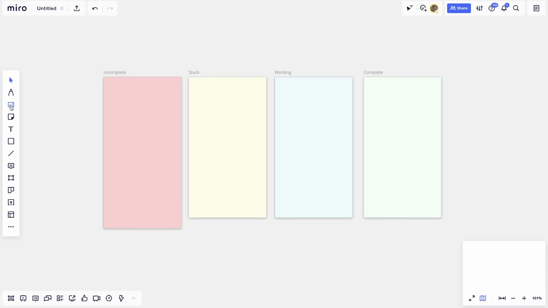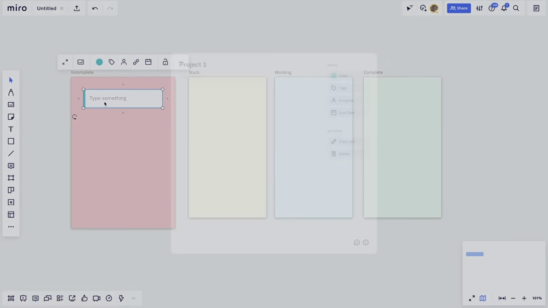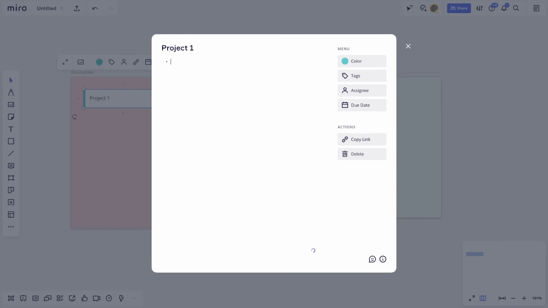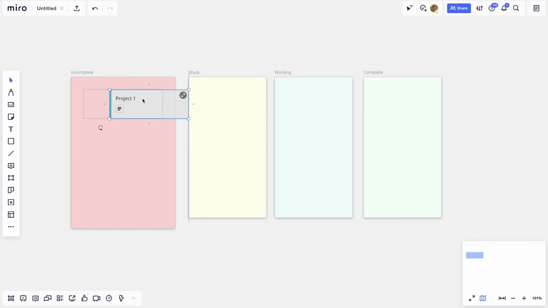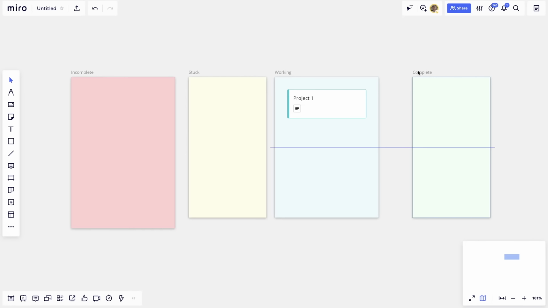I'm sure the intuitive ones here have realized that you can also use cards for a use case like this. So you can click into here, create a card, and then that can become part of your frame. As you can see, that frame conformed really nicely to the size of the card. So let's just say that this is project 1. You could go in, expand it, and add some tasks that need to be completed here to project 1. And then once project 1 moves from incomplete to working, you can move it and it will conform to the new frame, as you can see. So this is just one way to use frames.